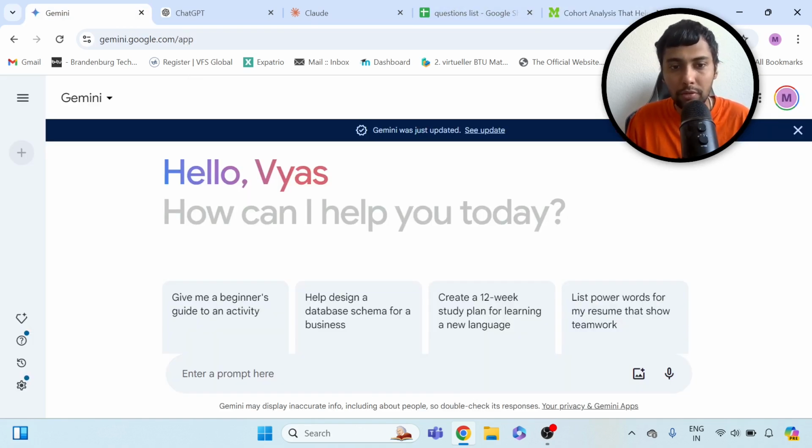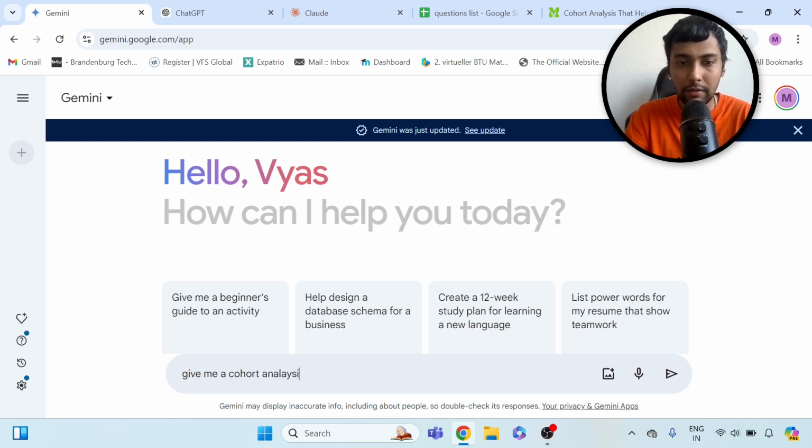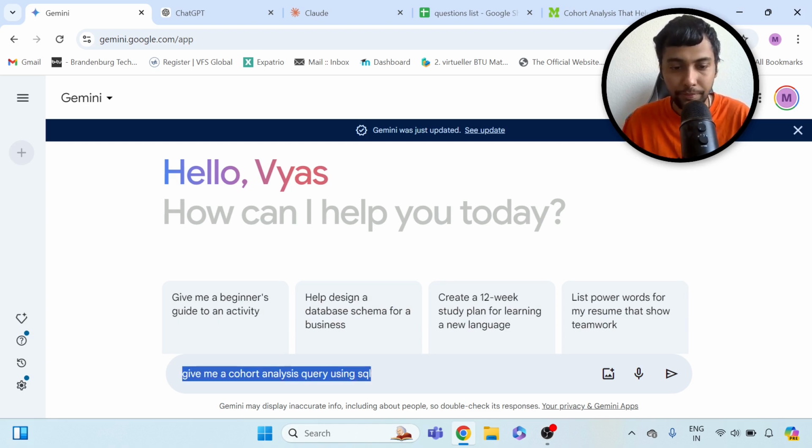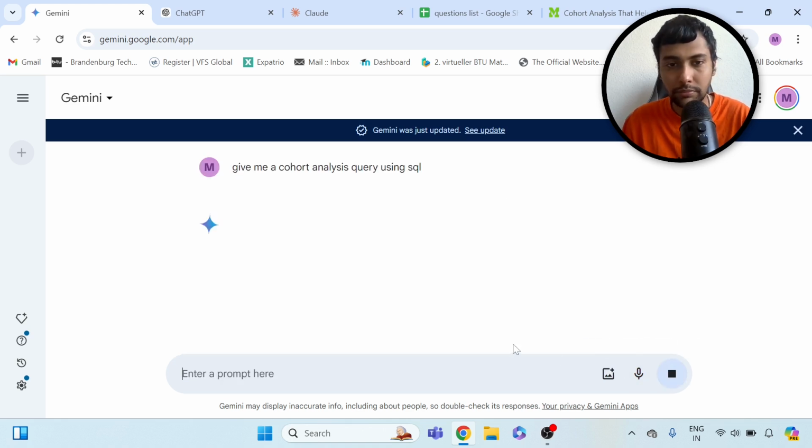Okay, I'm going to start with Gemini and I'm going to give the same prompt in all three. Give me a cohort analysis query using SQL, right? Very general question. Let's see what it's going to give.